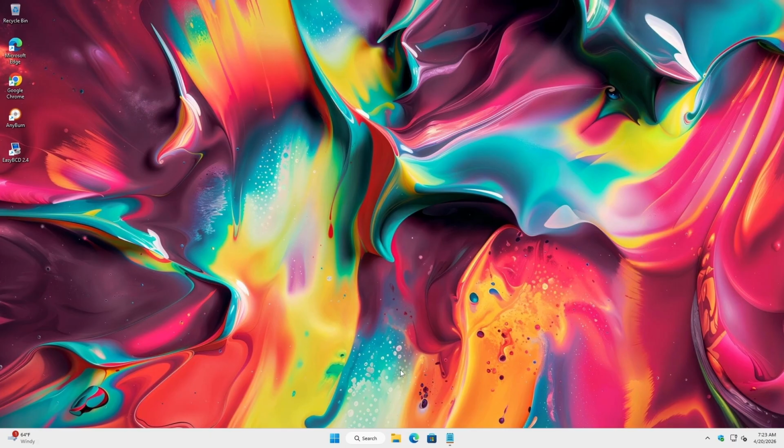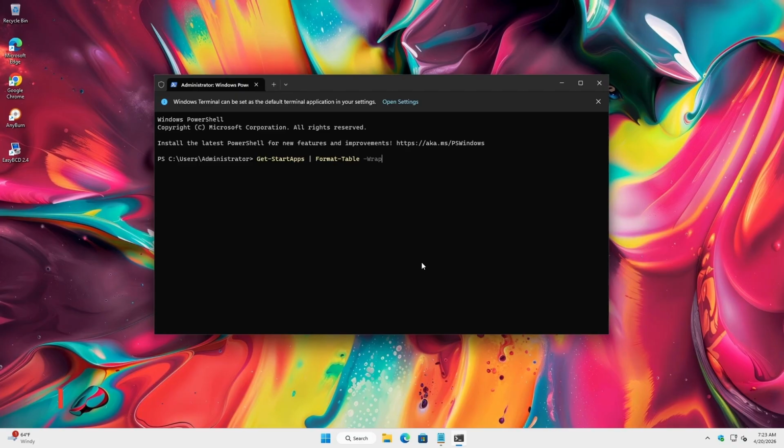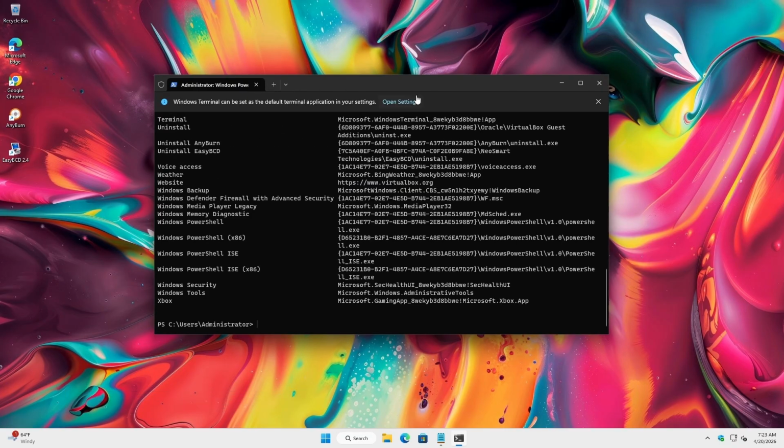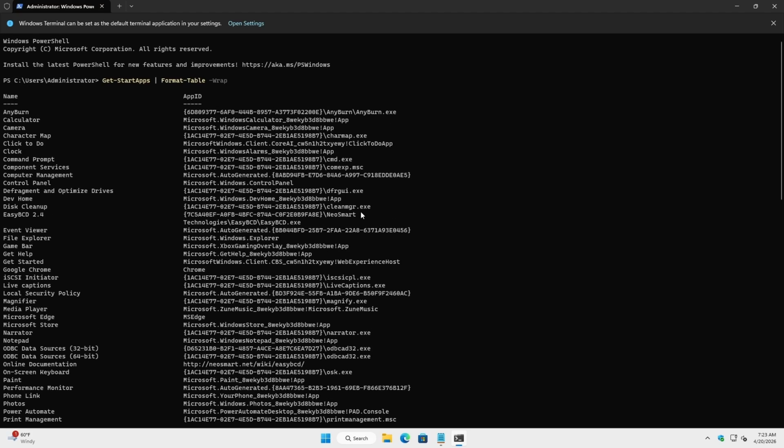Identify your apps. You need specific IDs to tell the XML which apps to pin. Finding the Application User Model ID, a UMID, to get the exact names and IDs for all installed apps. Open PowerShell and run the command. Keep this list handy, as you will need the UMID strings for the XML file.